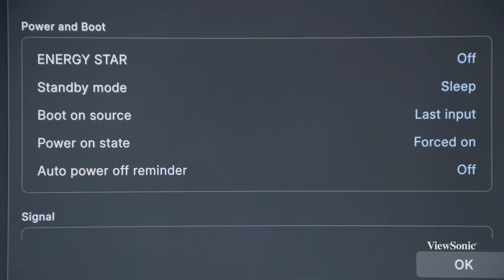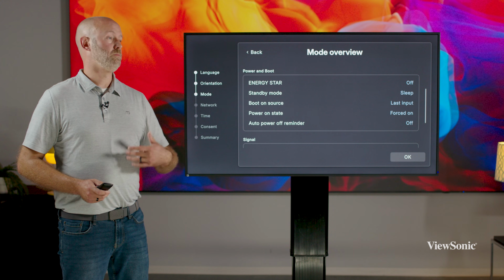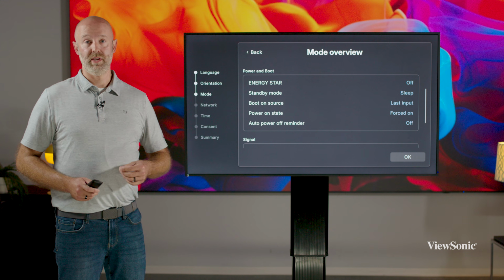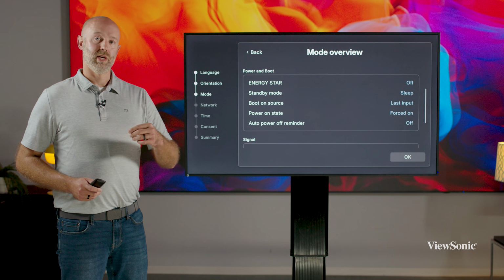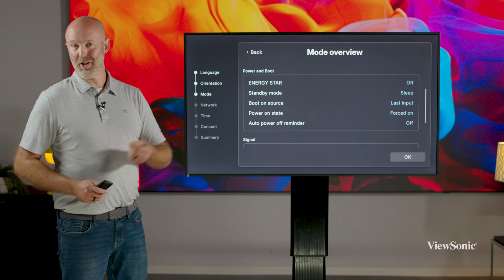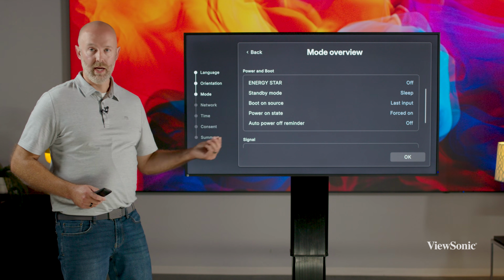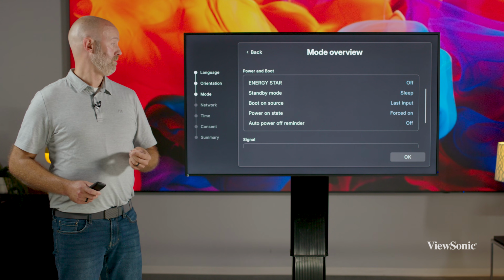Boot on source here is set to last input. In some of our other modes or use cases, we will force this to a specific input, say HDMI 1. However, in this case, because the display is being managed by a control system, we want that control system to set the input and we want our display to follow instructions. So in this case, last input is the optimal setting, and then that allows the display to always return back to wherever the control system left it.